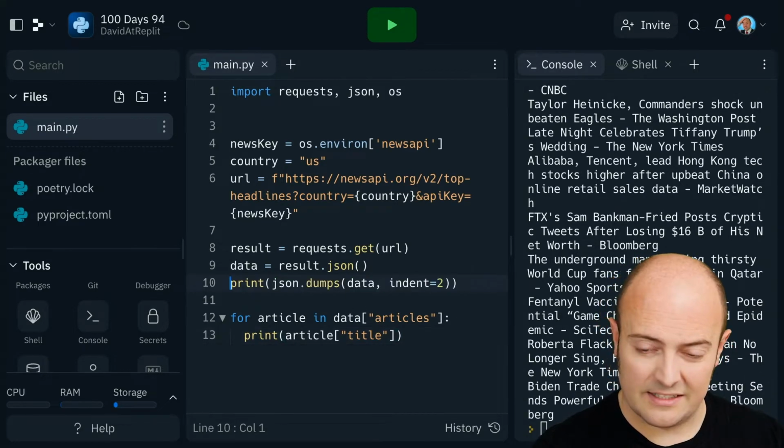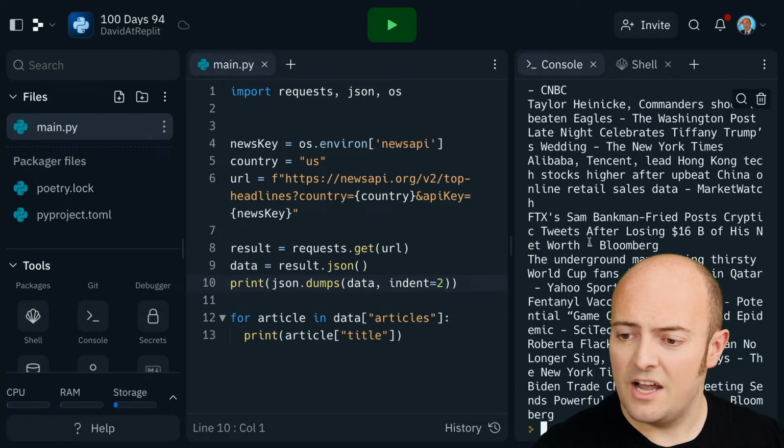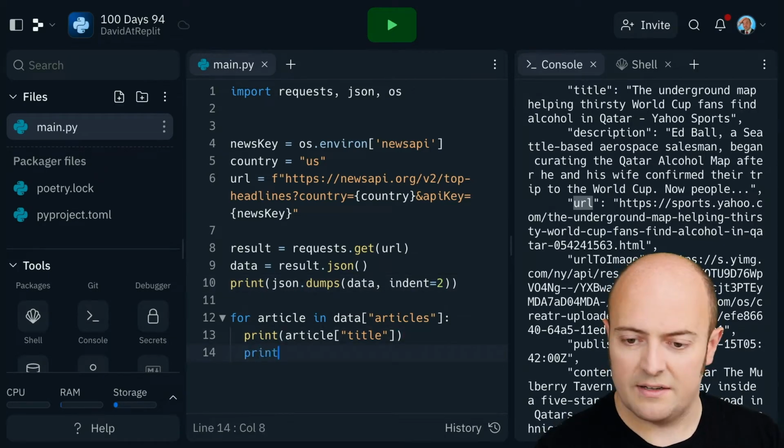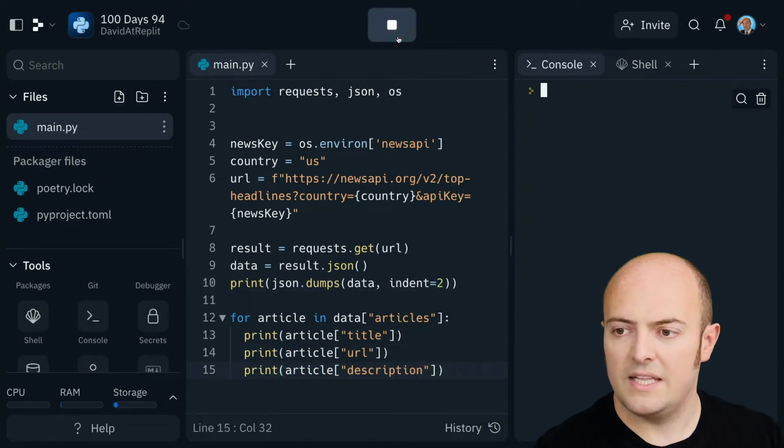They're very long titles though. Let's see if we've got a URL to the original work as well. There we do. We do. We have a URL and we have a description. So let's print all of those things out and see how we go.